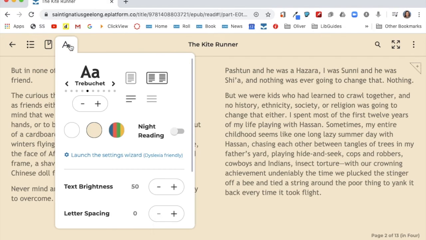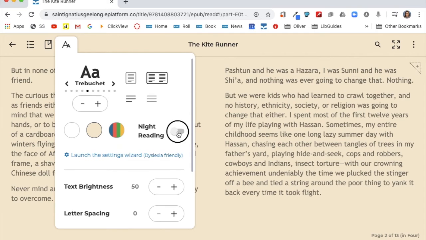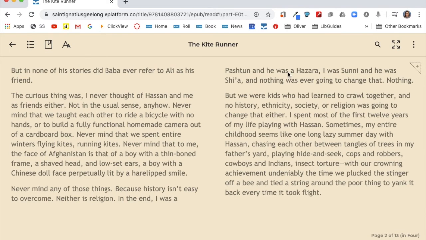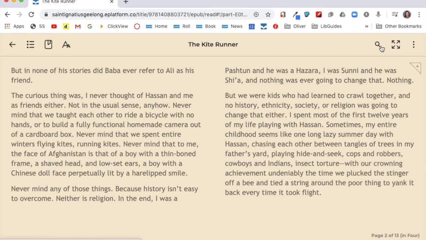The reading settings button allows you to change the background colours, font styles, text brightness, letter spacing to make it a bit easier to read for you. On the right side, there is a search icon. You can search for words and also get the definition of words. The next icon along is full screen mode.